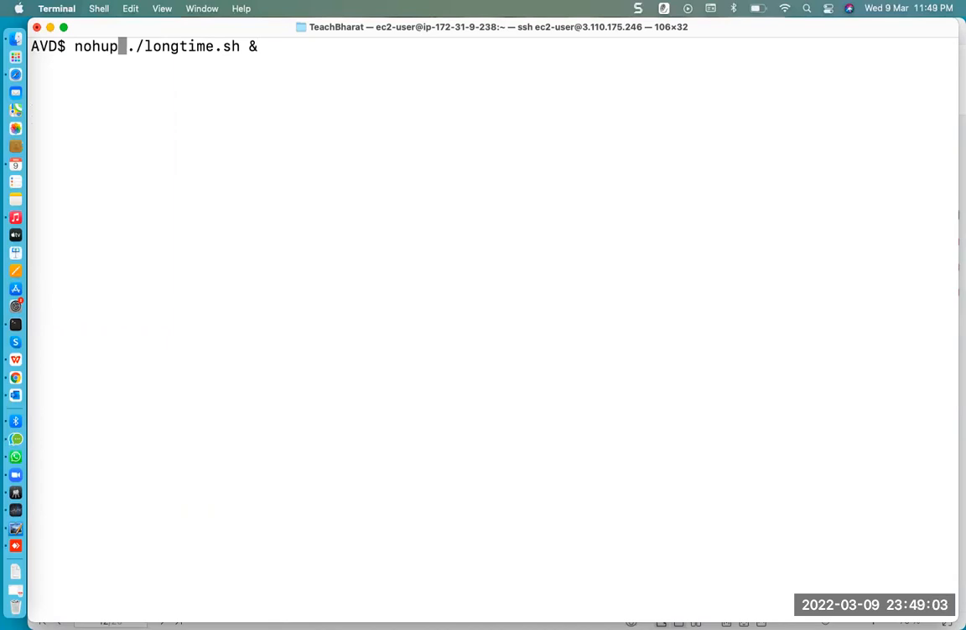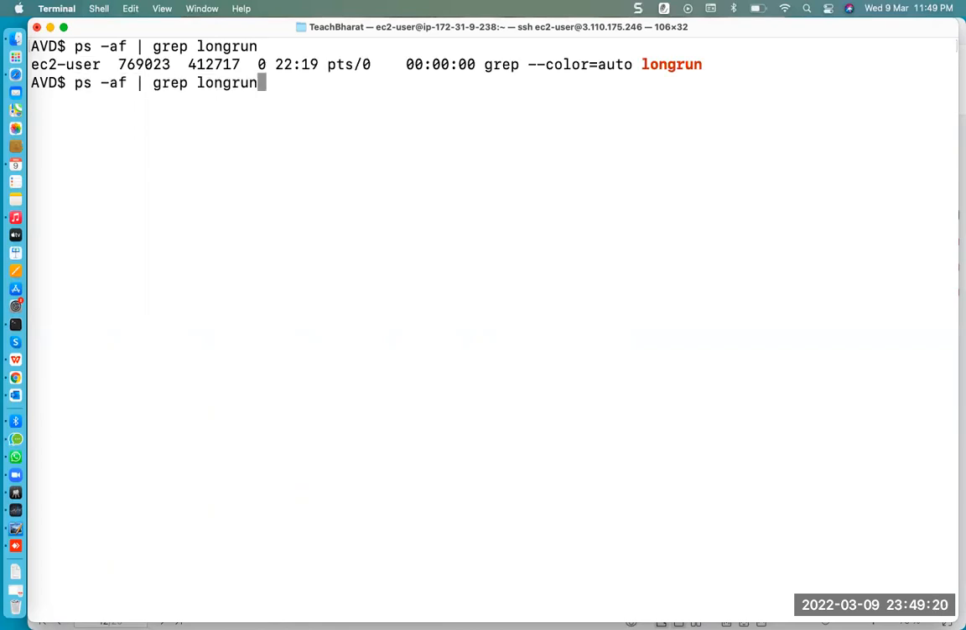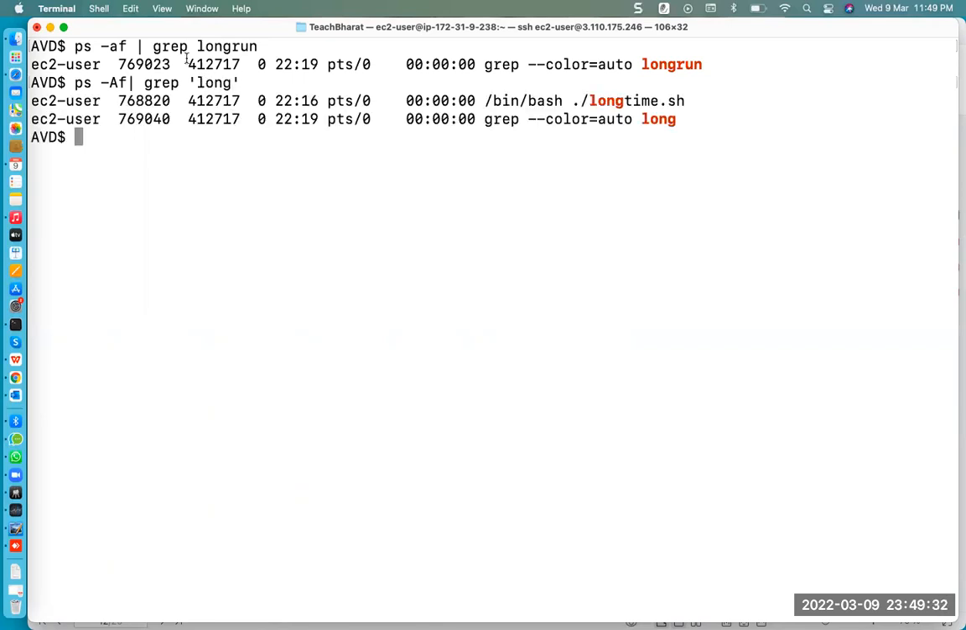Okay, so let's kill that particular program. How to kill that? First check ps -af, then grep long run, because I know my script name, right? Long run. Okay, it's not showing, just capital A. Here it is, long run. Yeah, now it is showing, right? So ps -af, then kill -9 768820.